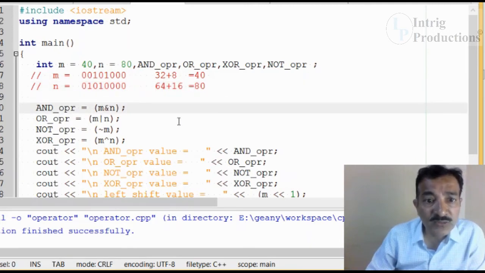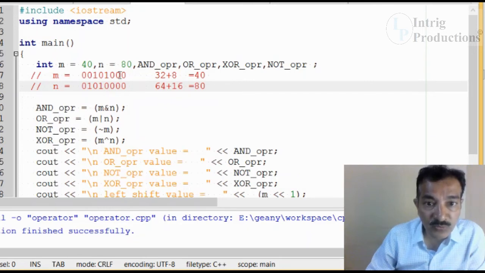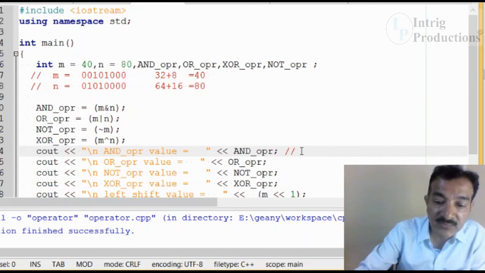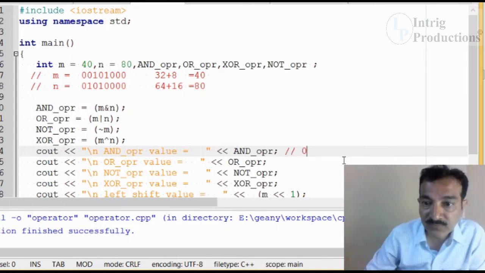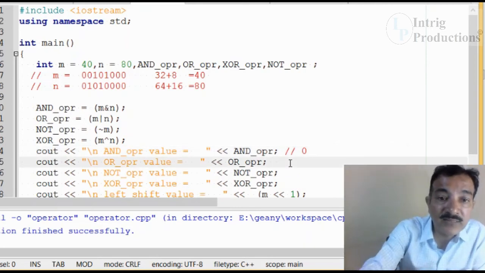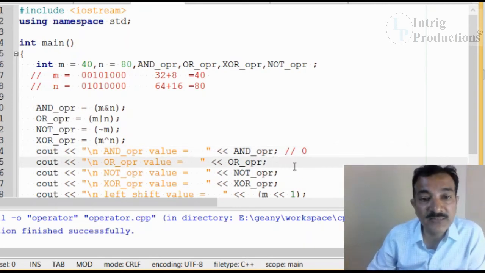Now whenever you are doing an AND operation on this, what is going to happen? If you are doing an AND operation between m and n, what AND wants is both the values to be 1. In none of the locations will you find both values to be 1. So this is basically going to print 0, because all the values are 0.